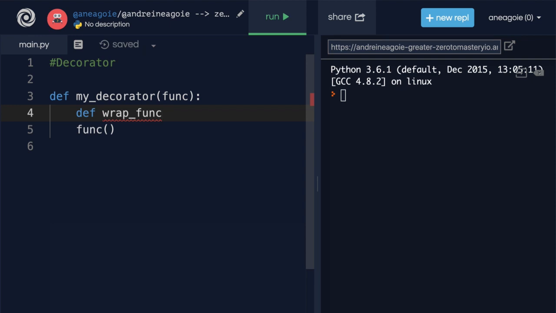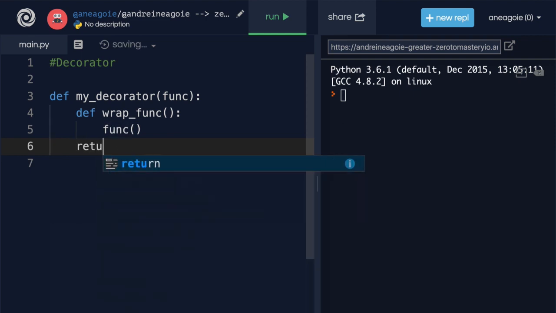So this is just a wrapper. And this wrap function is going to be a function that simply runs this func. And then finally, we'll just return the wrap function. And notice here that I'm not calling it. I'm just returning it so that later on somebody can use it.